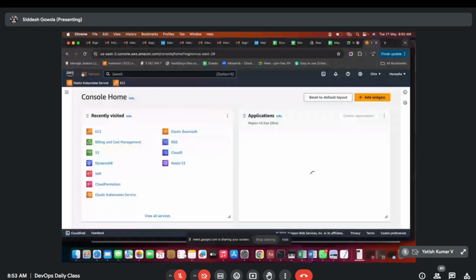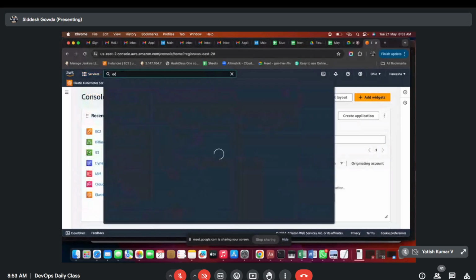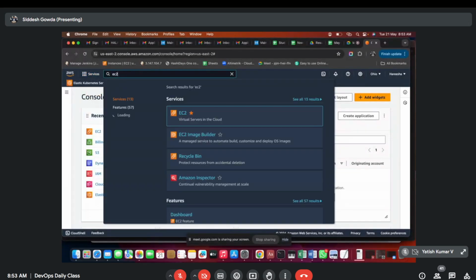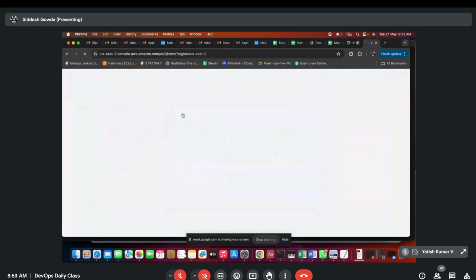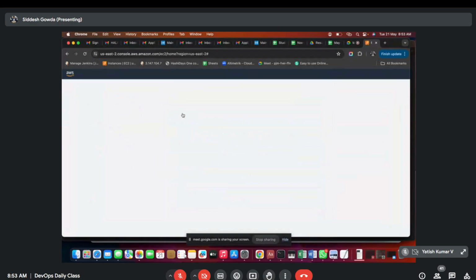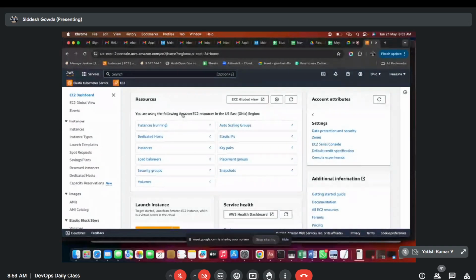You can see my cursor, right? Click there and then search here for EC2. Just search the word. Select this EC2. Now you can see the EC2 lists. When you select the EC2, you can see it like this.